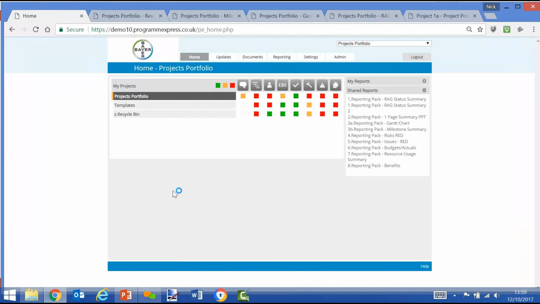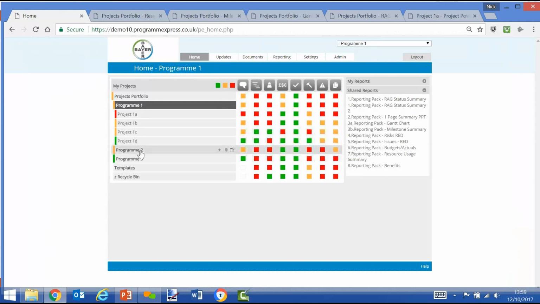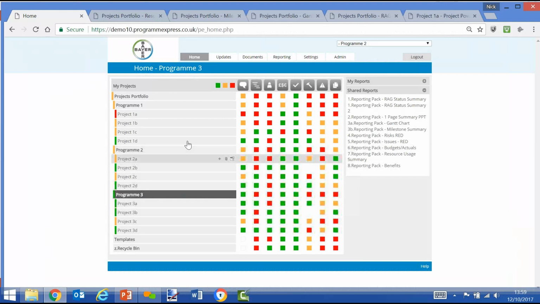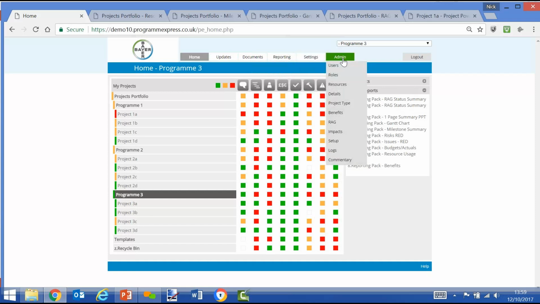So that's just a very short demonstration. There is a lot more functionality within ProgrammExpress. You'll see we've got document management, the reporting, we've got dashboards, other settings, administrator configuration. You'll see that we've used the corporate color palette and logo, and therefore brand identity of Bayer.